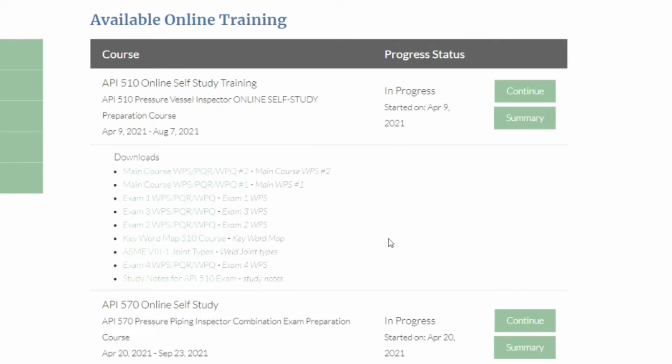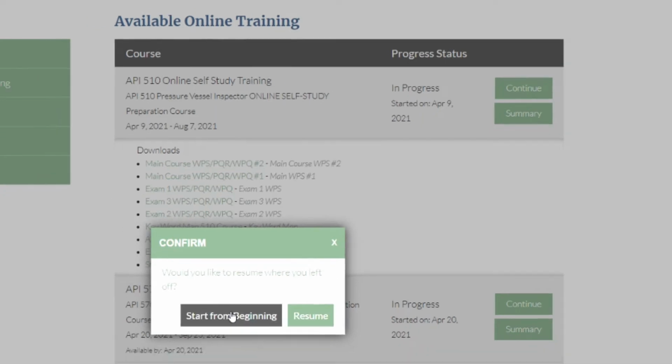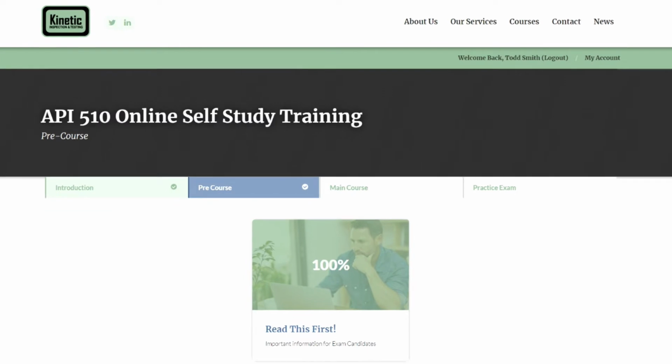As you can see, prior to entering the lessons, this course includes a number of useful downloads for your study, such as practice weld procedures, keyword map, illustrations of weld joint types, and study notes for memorization. The actual entry to the online course is here. On day 1, it will say Start. After your first time accessing the materials, it will say Continue. And when you select this box, you can choose to resume where you left off, or you can start at the beginning. So we're going to start our tour at the beginning of the course.